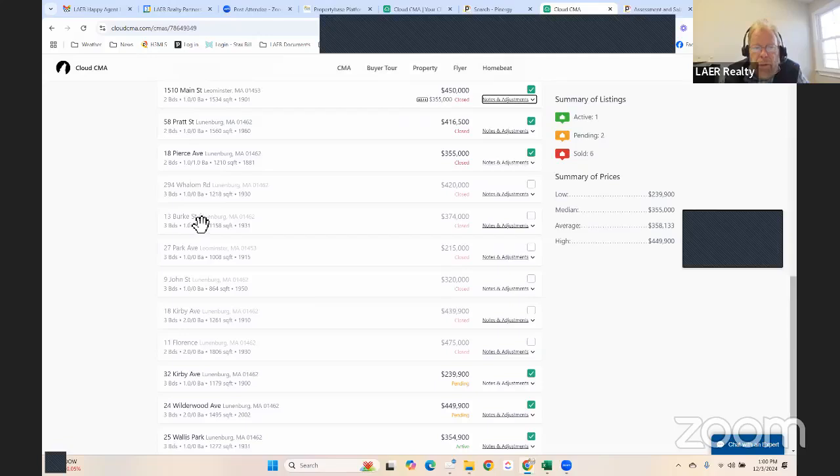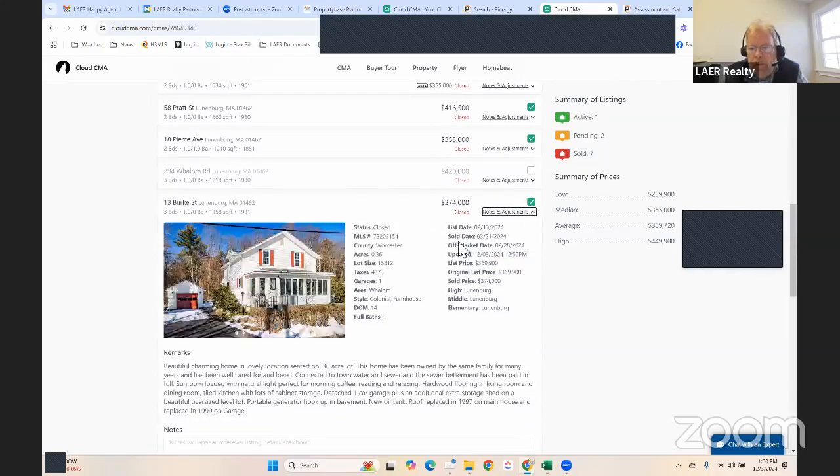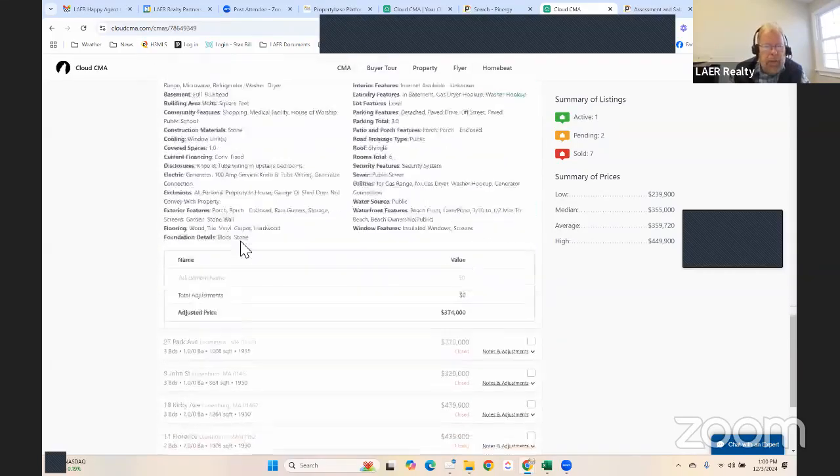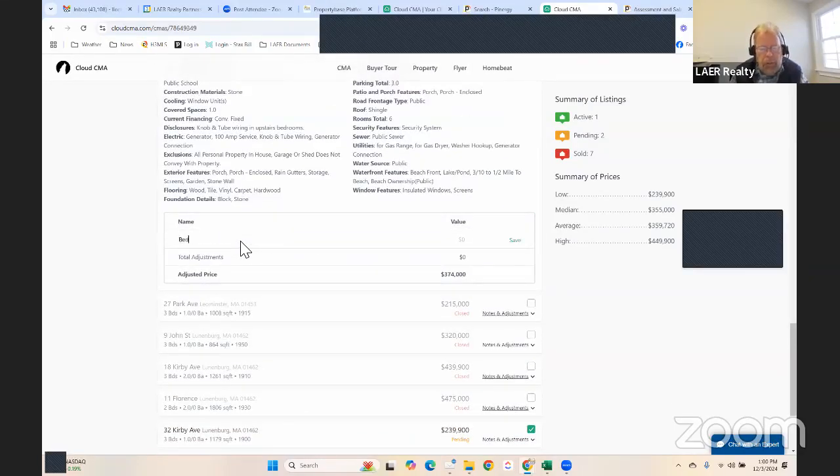We could add like 13 Burke Street, right? Even though it's a 3-bedroom, so we can make an adjustment on this one too, right? So we'll just put a note here. It's 3 bedrooms, right? Boom, add that note. And down here, we can make the adjustment. So we can say it's got an extra bedroom.